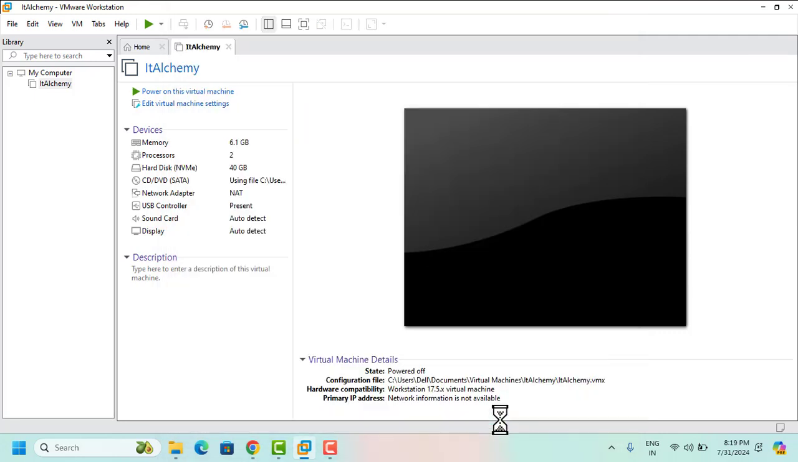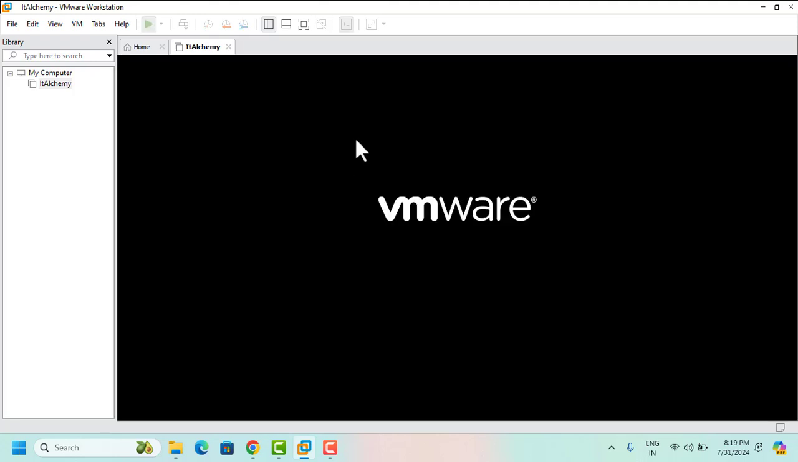And click OK. Now power on the virtual machine. VMware will boot from the RHEL 9 ISO and start the installation process.